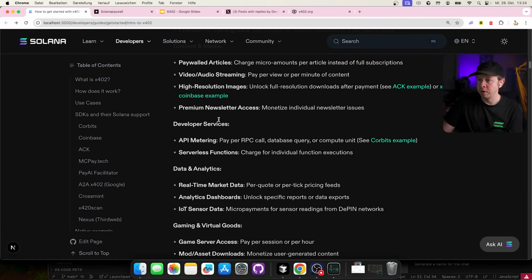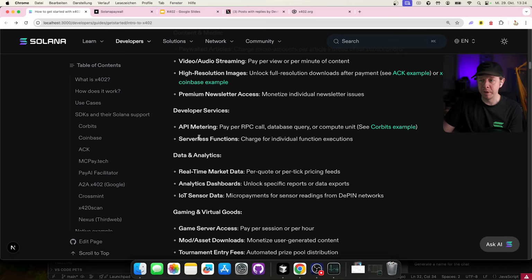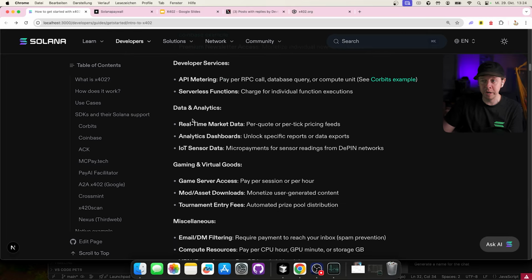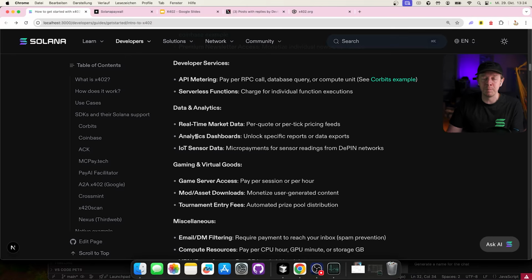Then you could use it for newsletters. You could use it for API mirroring, for serverless functions, for real-time market data, analytics dashboards. I saw someone build a dashboard where you can actually access Dune queries, like Solana data, and you pay X402 for it. So it would be really cool if you have an agent that, for example, wants to trade for you, if it could like access historical data and just pay like a few cents for it.